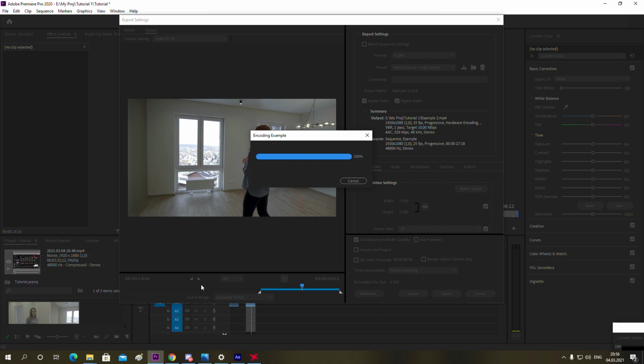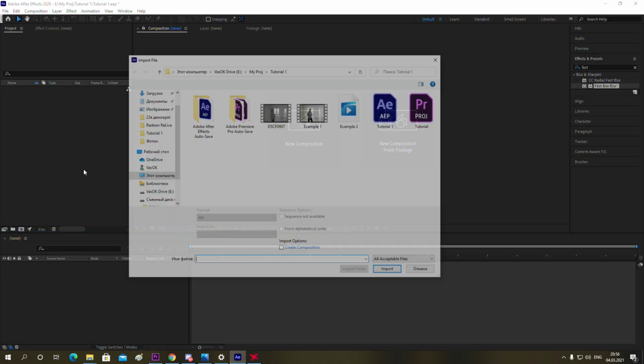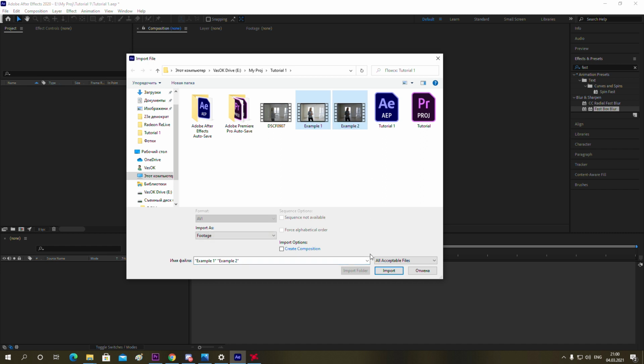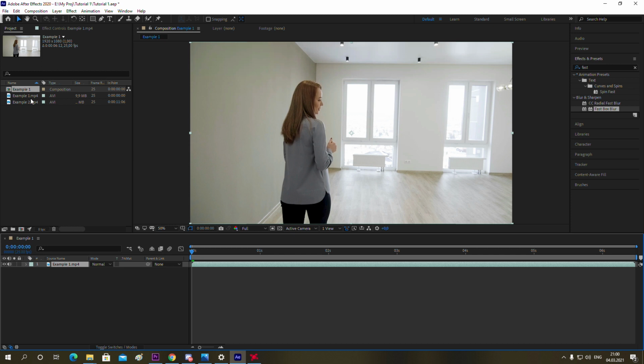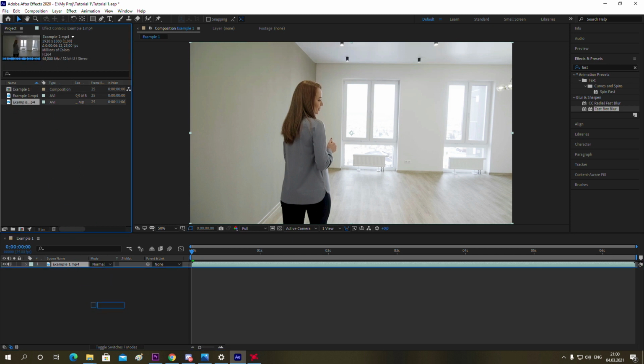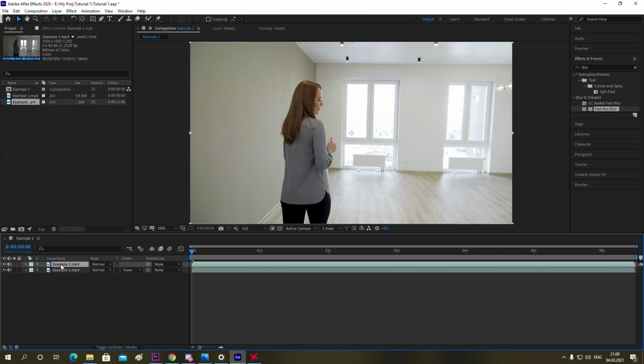So when it's done, we're going to After Effects. We're going to import both of these clips and make a new composition from them. Let's put our normal exposed windows under the overexposed one and duplicate the overexposed layer.